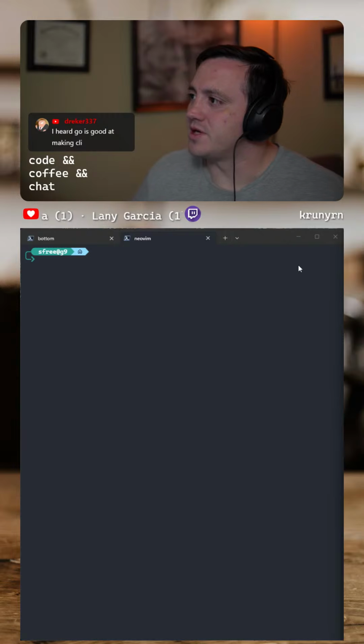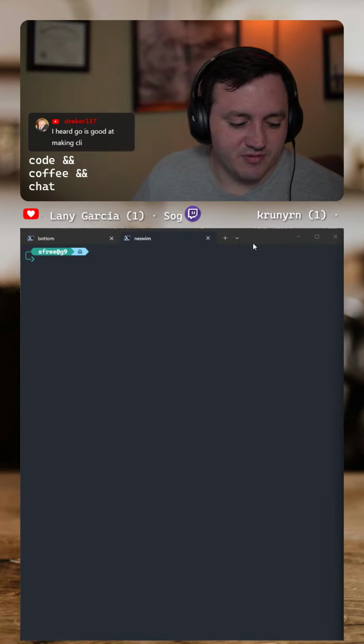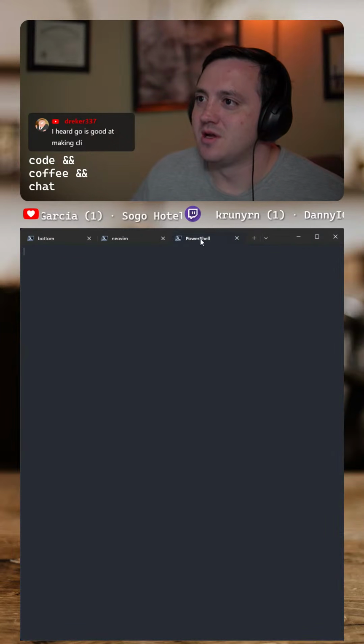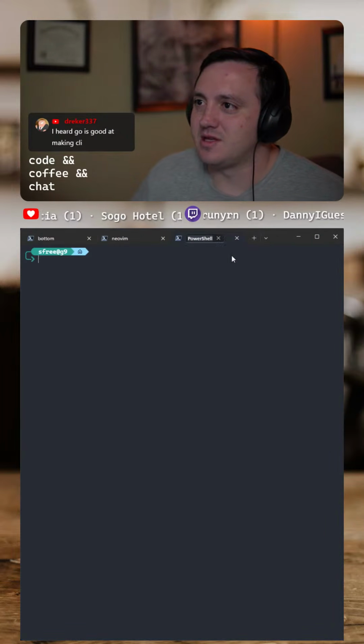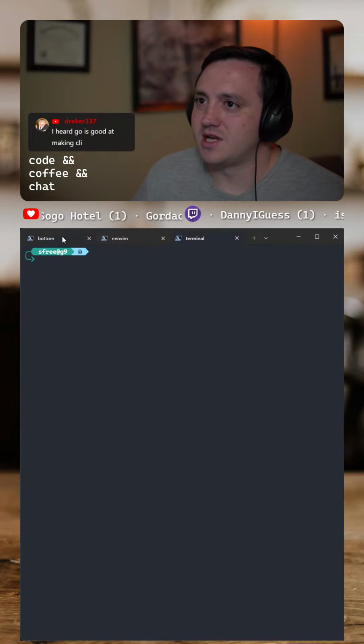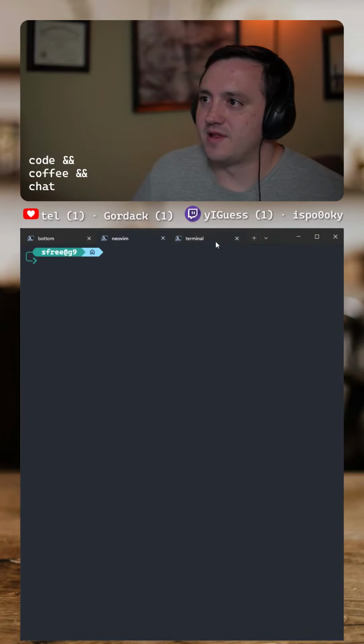I heard Go is good at making CLIs. I think Go is good for making CLIs. I personally prefer C Sharp whenever I have a good excuse to work in it. So almost everything I build is typically C Sharp unless there's a really good reason to use something else, you know? But Go's a nice language. That was a fun language to learn.